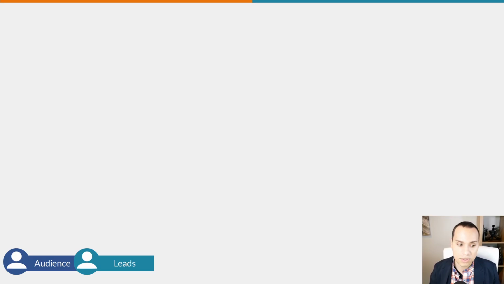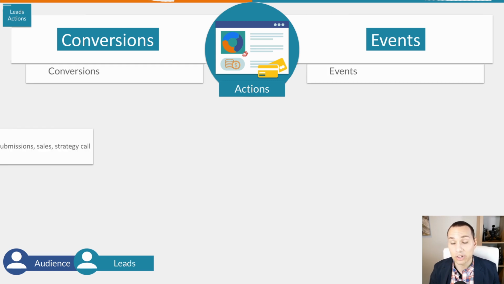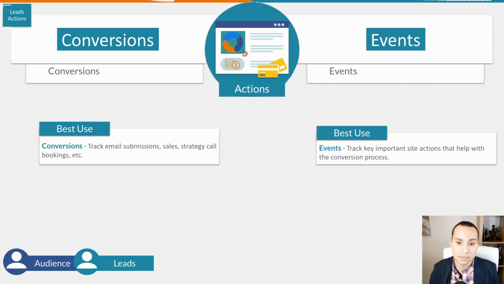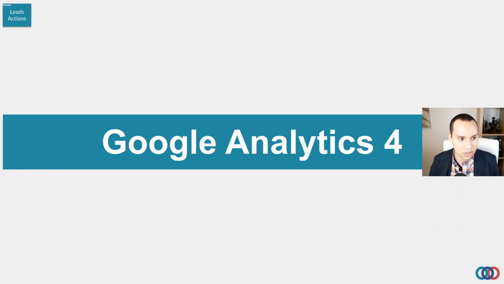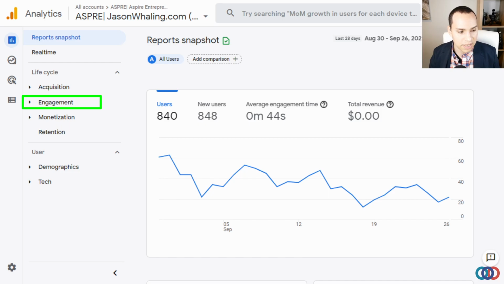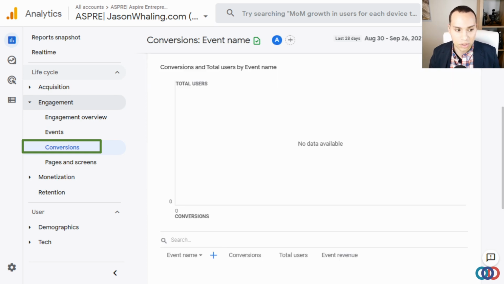Now, this is one of those areas where you are going to want to start to change how analytics is actually set up, and you're going to have to add some custom things to your website in order for these to work, but we'll just go over them relatively briefly, and then we can get on to building our UTM links, which does not require us touching any code. So I'll click on engagement and conversions here, and once you do set up conversions and events, this is where that data will show up.